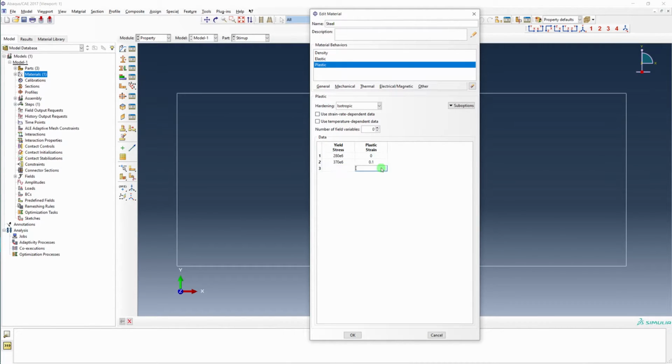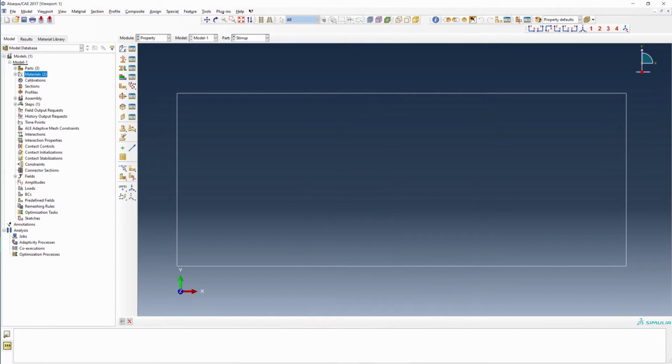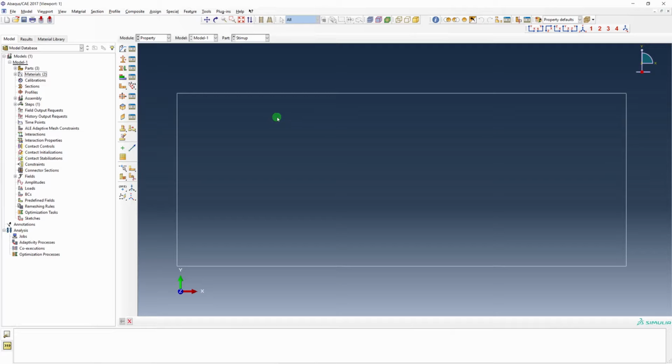I'm just going to delete this row. Okay, so that's the material for the rebar and the stirrups. They'll be using steel. Now that we have the materials created, we're going to create our sections and then assign the sections to the parts.